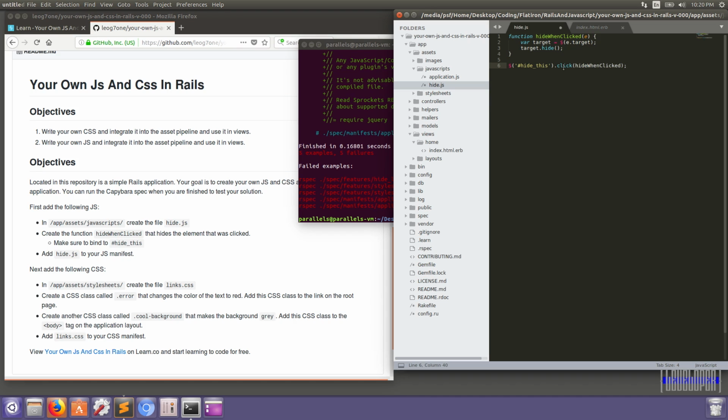And there's our function. Let me save this real quick. So with this, we're binding the function hideWhenClicked to this ID. So when they click to hide me, this function will then run, in turn hiding that link.